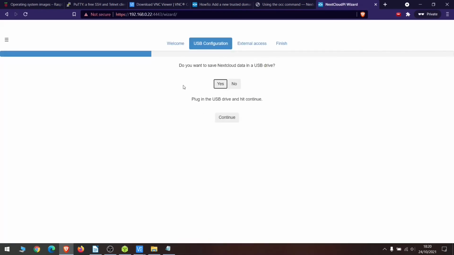For saving data in an external storage drive, this is where you select Yes, and then you plug in your external drive to a USB 3 port. This will be blue on your Raspberry Pi. Note that you will be formatting this drive completely. Make sure that you transfer anything important over to a different drive.